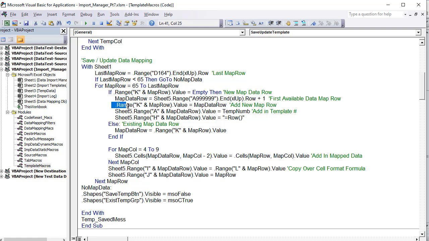And then, once I have that row, I can put it into K. Now K has it. K in the map row equals that map data row. So now we know it.